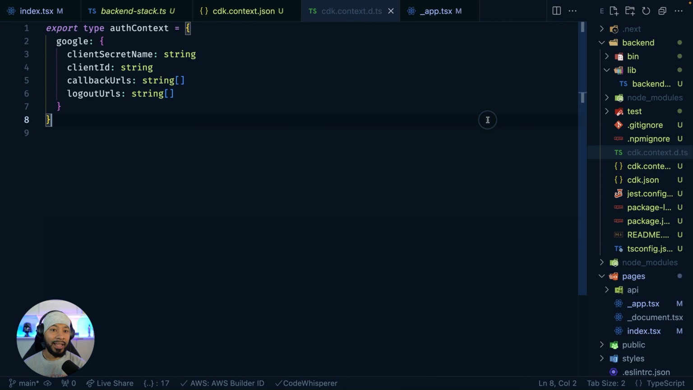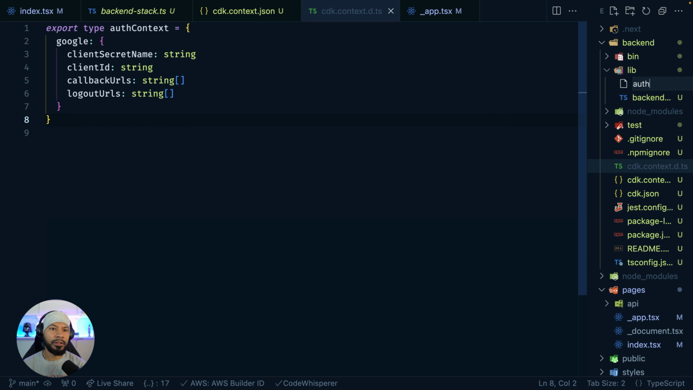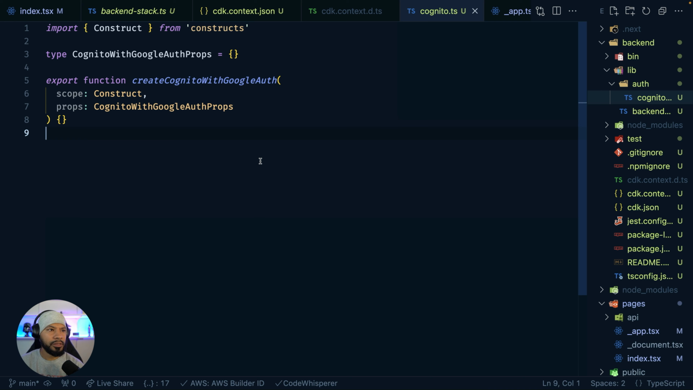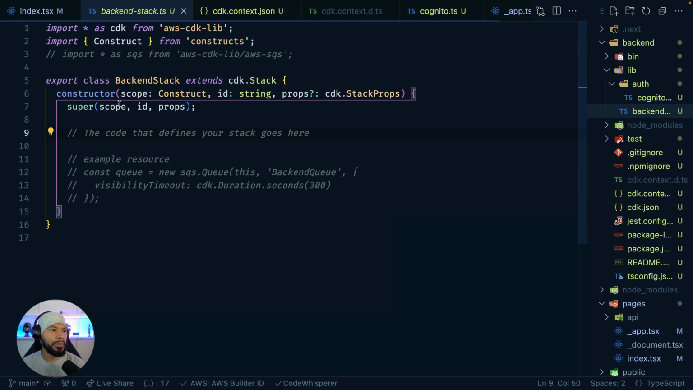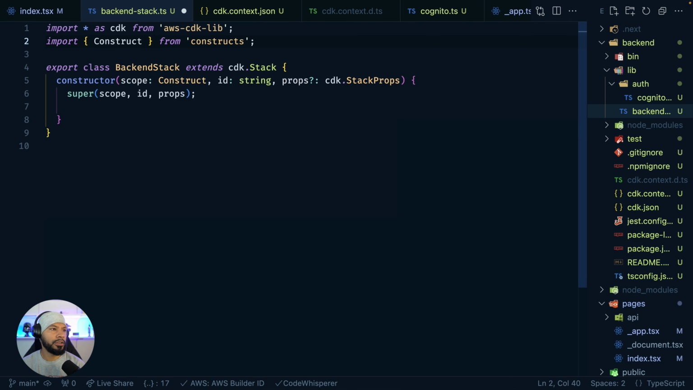To see what that looks like in action, let's go ahead and create a new file here. And we're going to call this auth, and then we'll say /cognito.ts. Here, I'm just going to create the stub for my auth service so that way I can go ahead and pass in those props and then come back in here to flesh it out. Okay, so this is pretty bare bones, but that's all we need for the time being. Let's head back into our backend stack, clean up this boilerplate code, and then import our new function. Awesome.